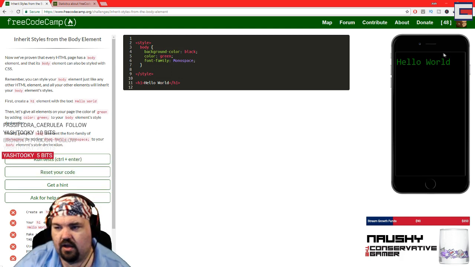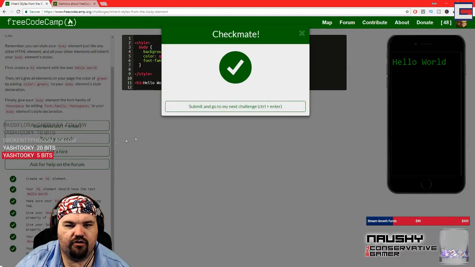So there we go. See, hello world in monospace. There it is in green. Boom. Checkmate.